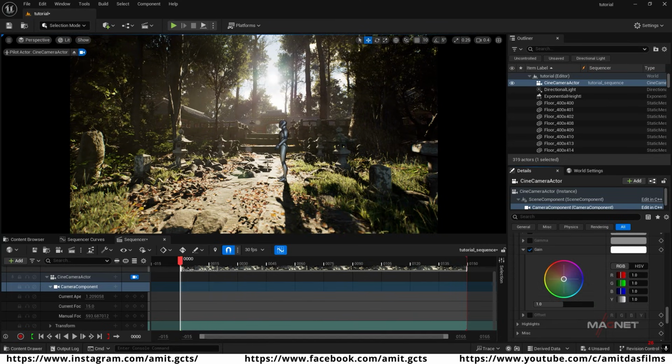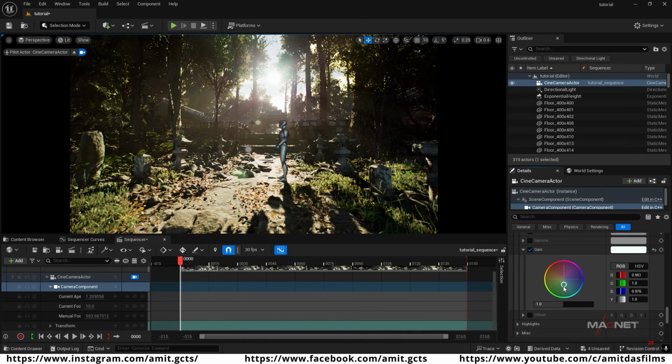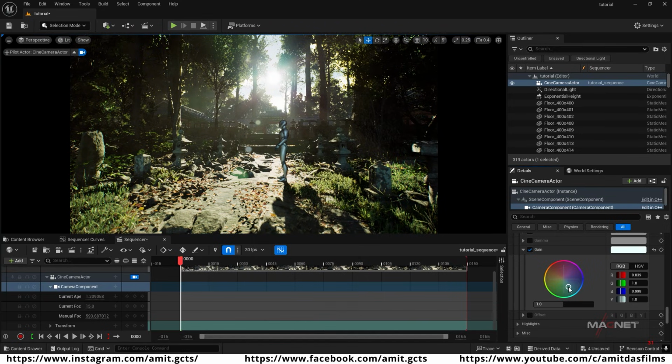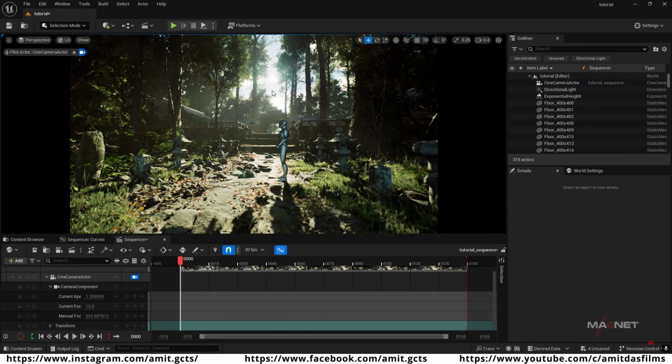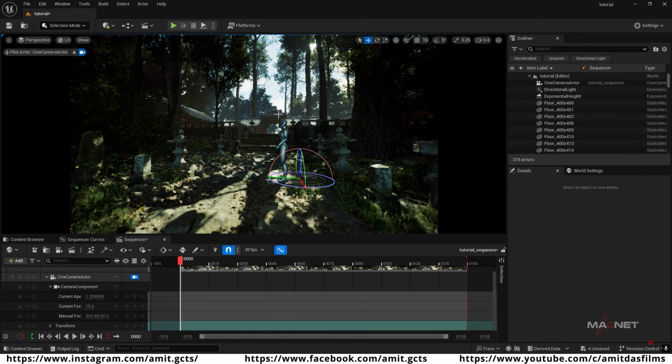So maybe we can make this scene a little bit of a greener tint here. So if we just put a little bit down here, you can see that it looks something like this here. Okay, and also we can change our directional light position a little bit to this side here.